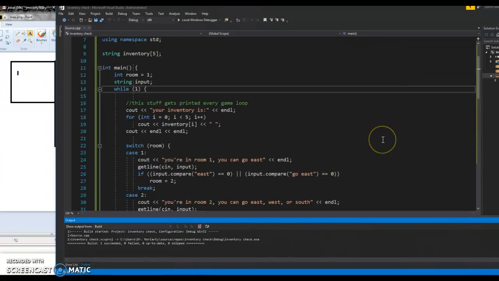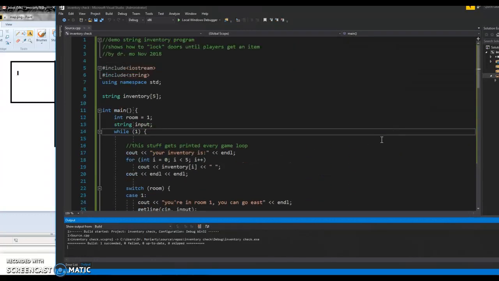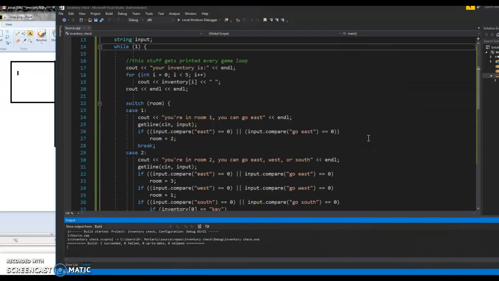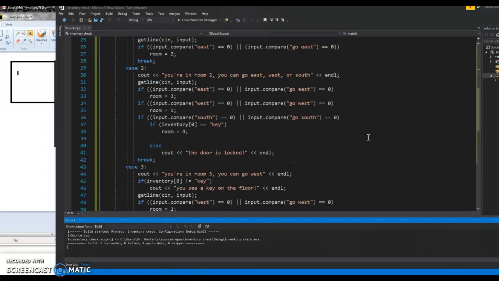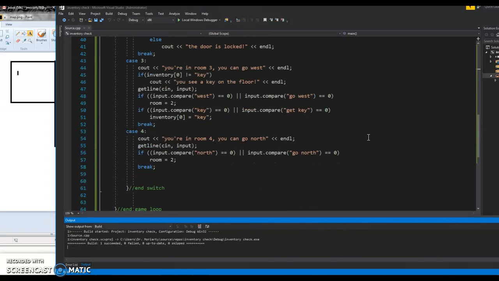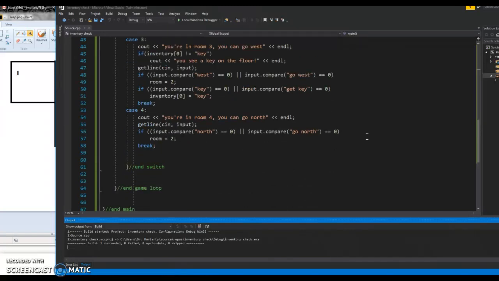So I hope that this helps clarify any lingering questions you have on how string arrays work and how to use a string array to lock doors. Remember, there's a lot more you can do than just locking doors. You can make it so, like when you meet your final boss, if you have a particular weapon, you survive. If you don't, you don't make it. So that would be the same kind of if statement check.